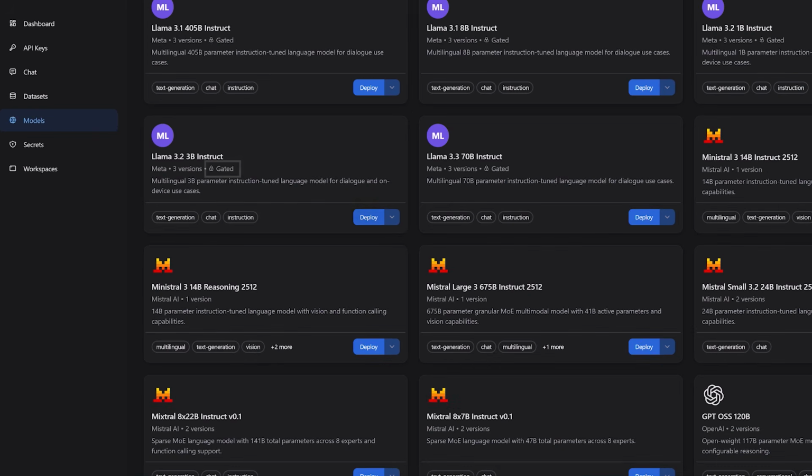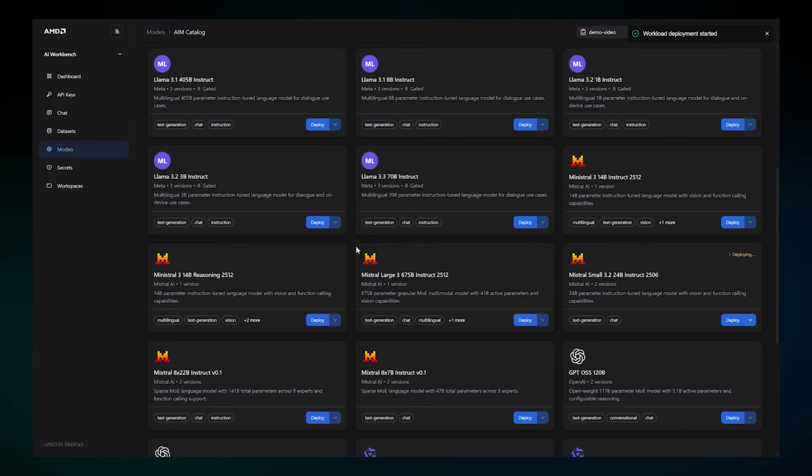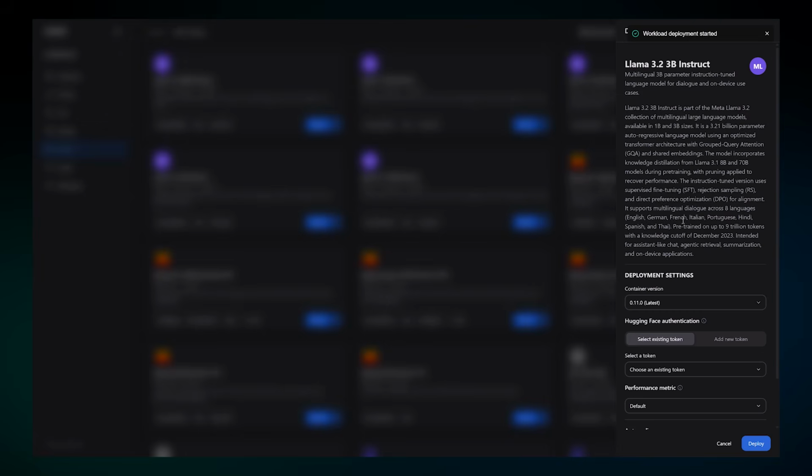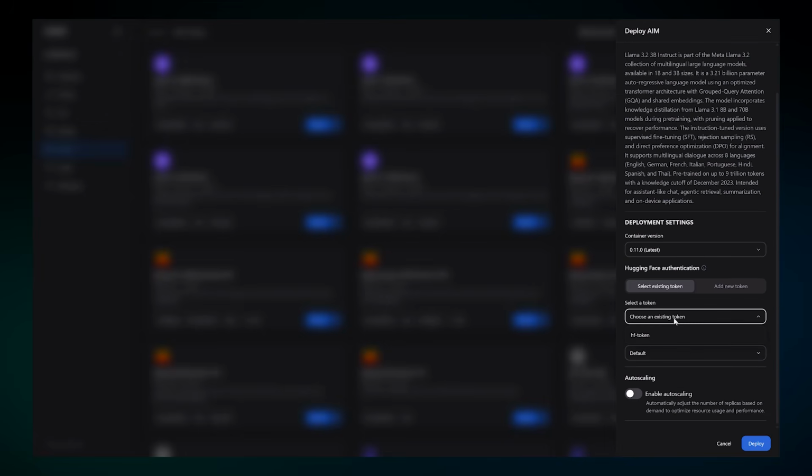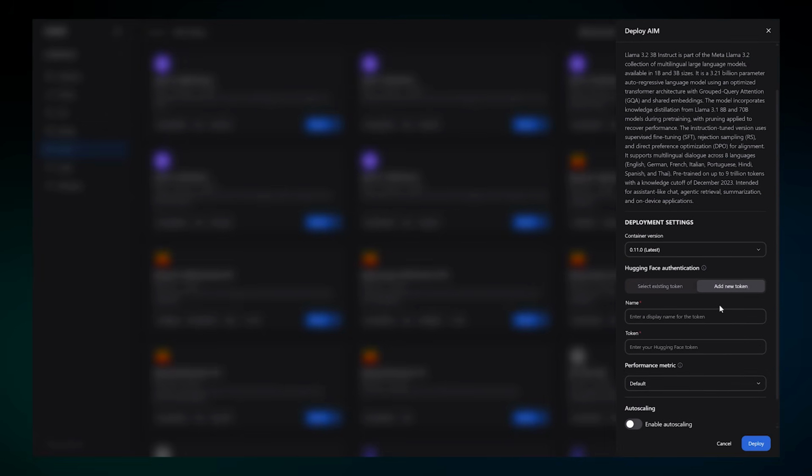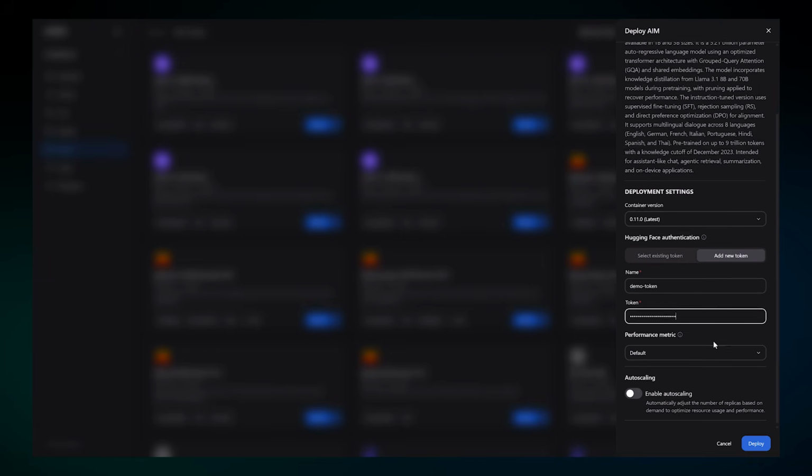For gated models, you'll see a small icon next to the model card indicating that a Hugging Face token is needed. For example, if we try to deploy this model, we need to apply a token, and we can do it by either selecting an existing token or adding a new one. Once you have your token, you can click on Deploy.